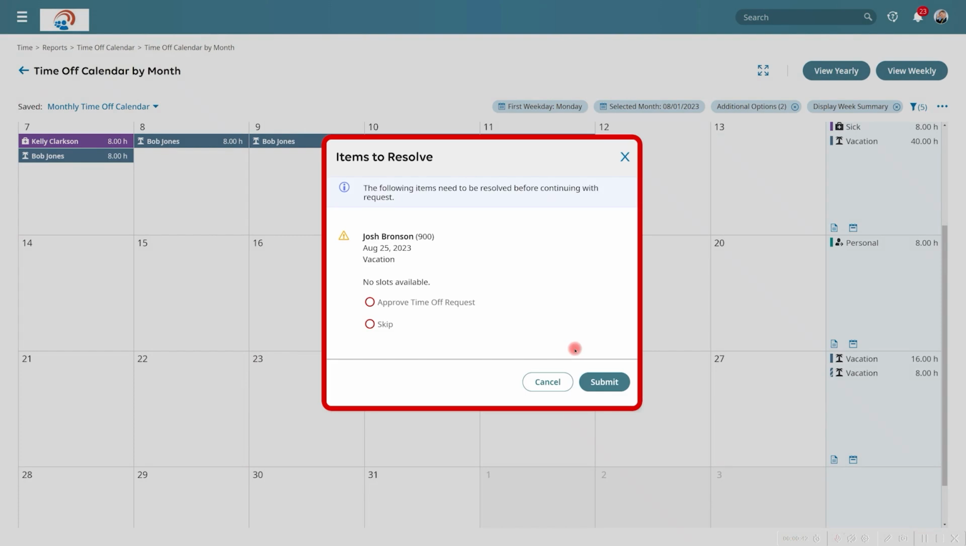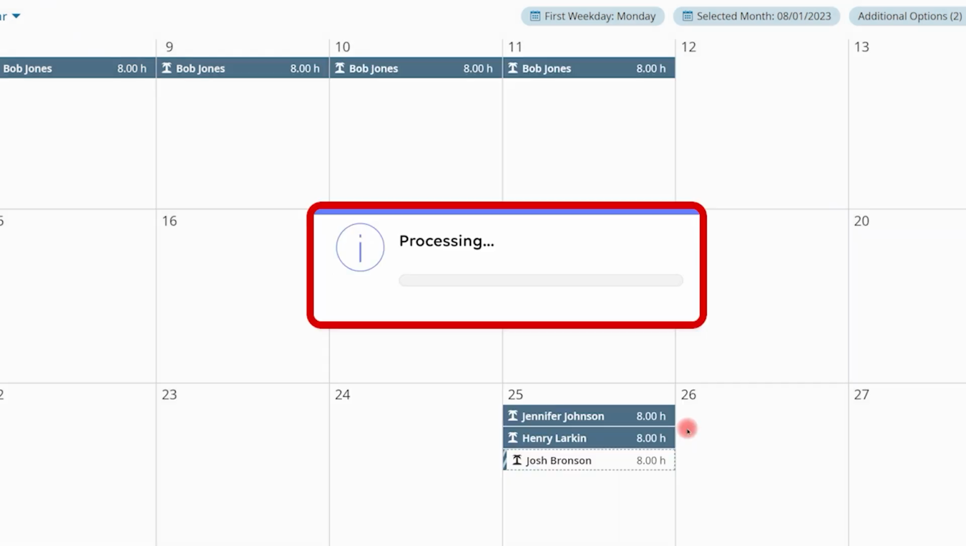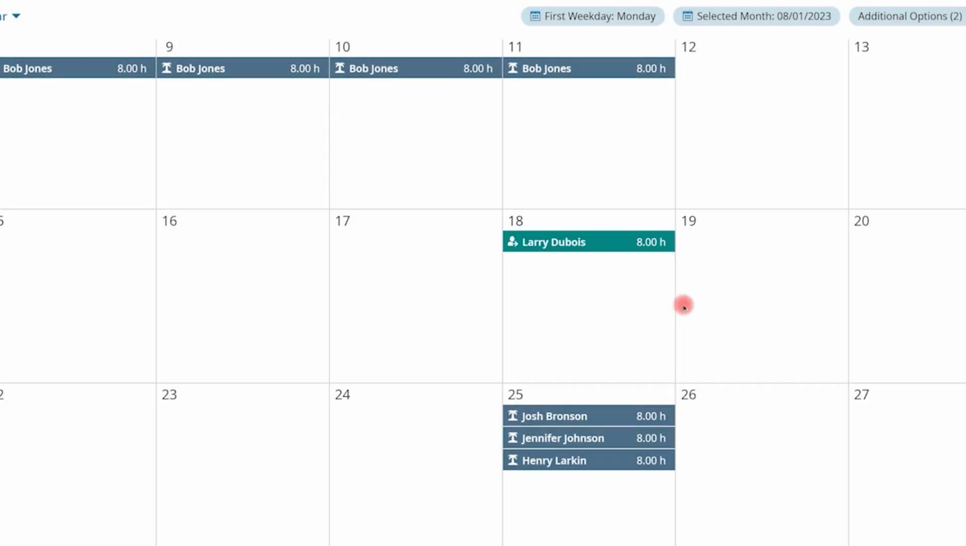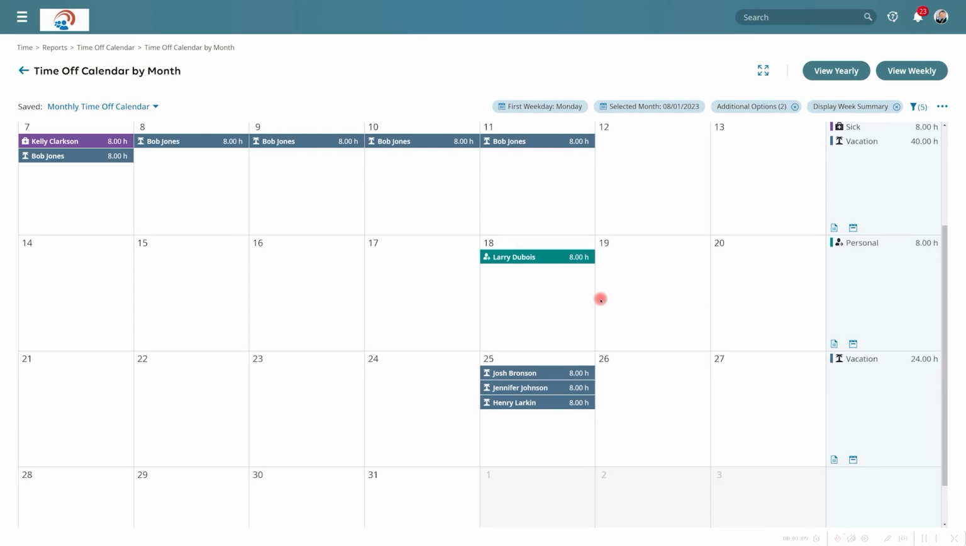So as you can see, due to our time off policy, there is a reminder that there are no slots available. So in this case, we will use our discretion to approve this request. Now keep in mind, you can set up multiple levels of approval based upon your business needs. And once this has been approved, a notification will go back to the employee letting them know the status of their request, and the time off can then be exported to their calendar. Now we can move forward with approving the timesheets.